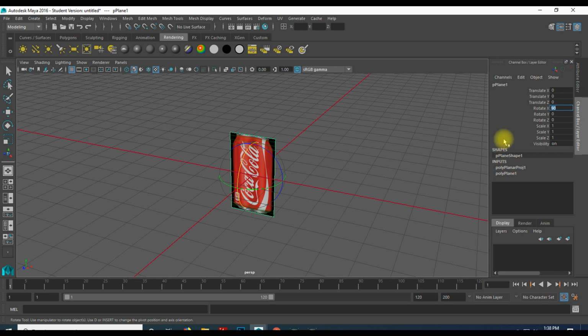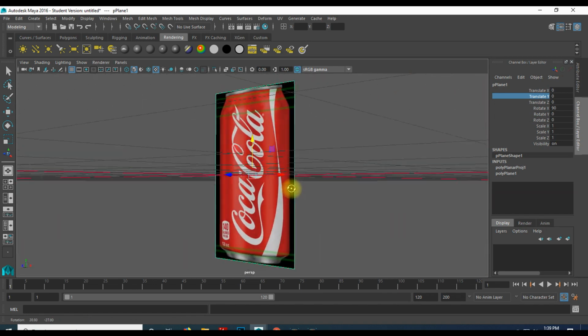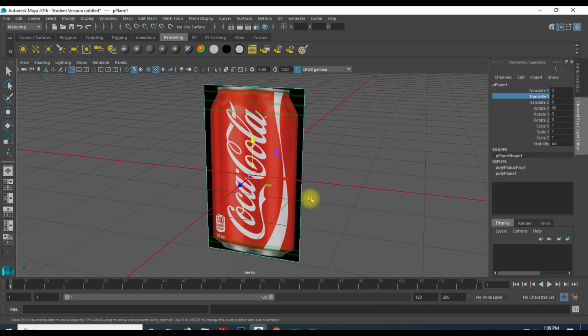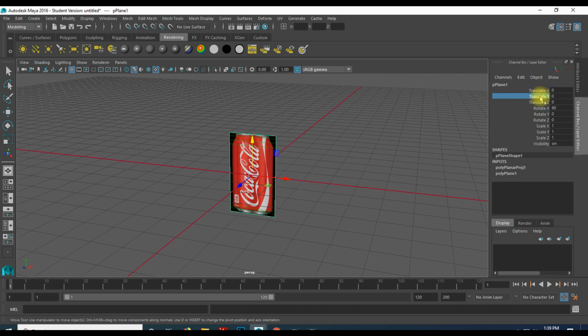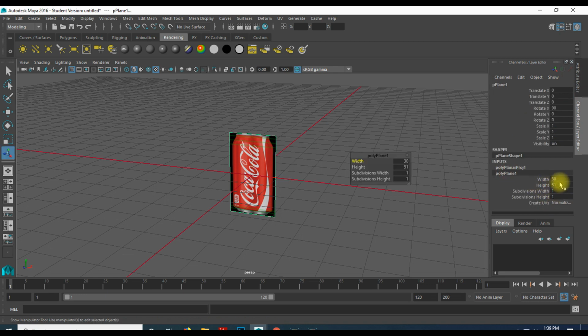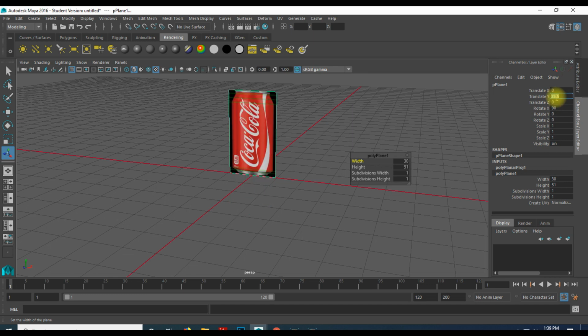And then if I come over to my translate Y, you can see my object here is halfway through the ground. I don't know about you, but physics usually says that the Coke can should not be in the ground. So I'm going to go up to my translate Y, and let's see, if I come down to my polyplane, my height is 51, right? But if I type in 51 here, it's going to be too high because this is halfway through. I'm going to take half of 51. So half of 50 is 25, and half of 1 is 0.5. So I'm going to type in 25.5, and that'll put me directly on the line. Look at that. Awesome. So it's 25.5.